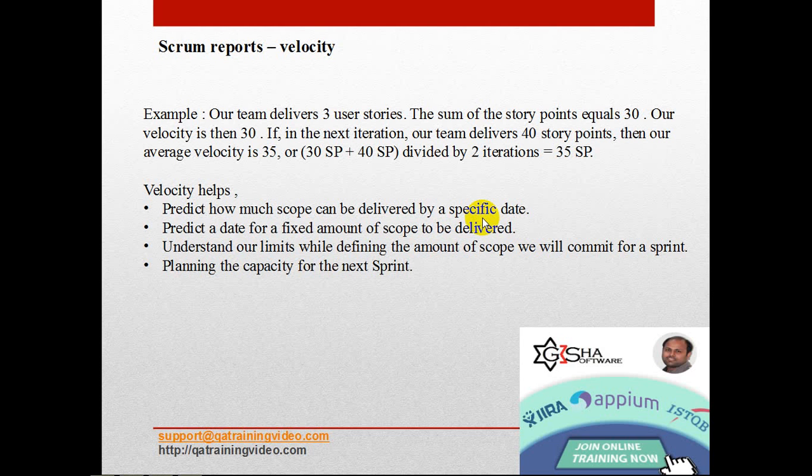Say for example, in sprint 2 our team delivered 40 story points. If you deliver 40 story points, then what is our velocity? Velocity will always be an average. In the first sprint we delivered 30, but in the second sprint we delivered 40 story points. So the average velocity of our team is 35 story points. That means our team can deliver up to 35 story points for one sprint. This is how the velocity will be calculated.